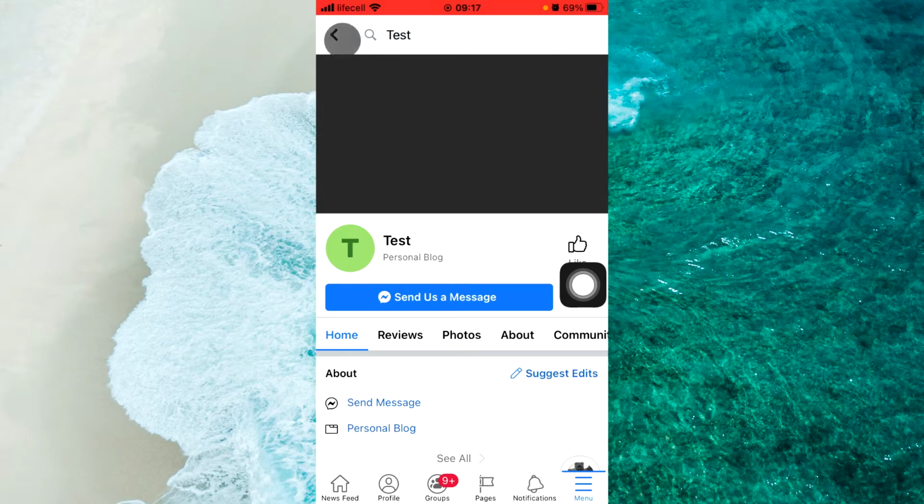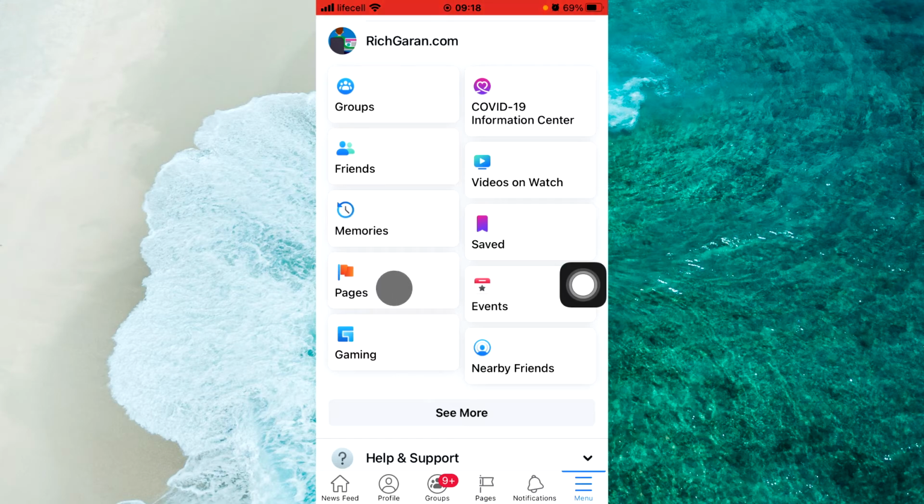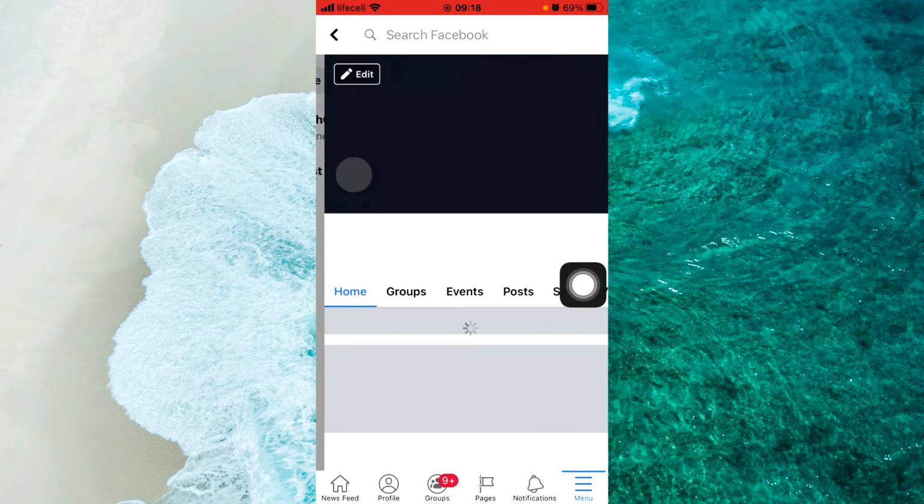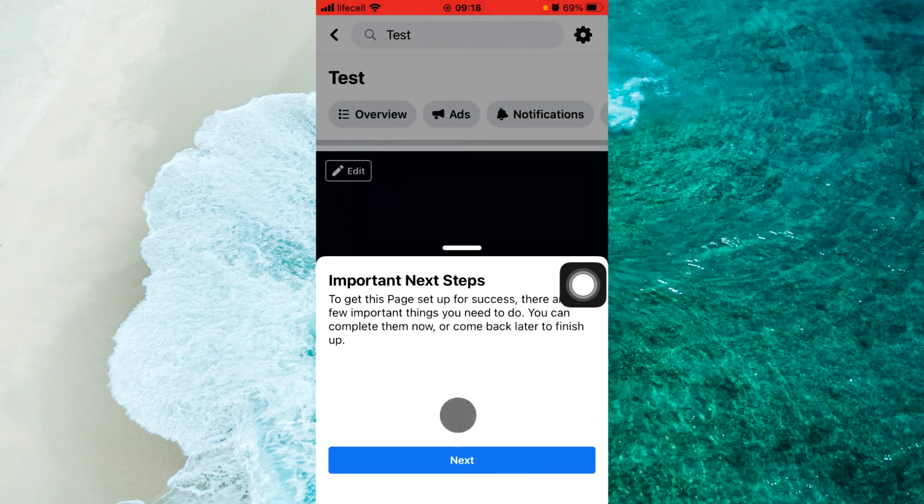If you want to find where your pages are, just click on settings. If you use an Android device, it's at the top right corner. If you use an iPhone iOS device, click on the bottom right corner, three lines, click on Pages, and here you can find your created page in Facebook.